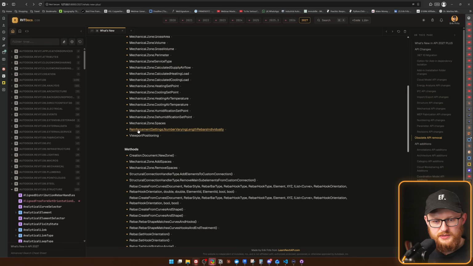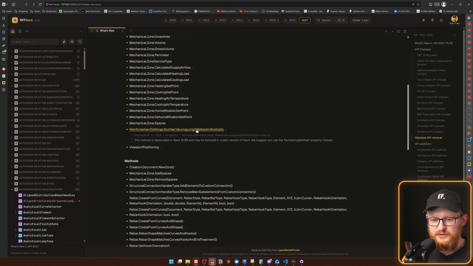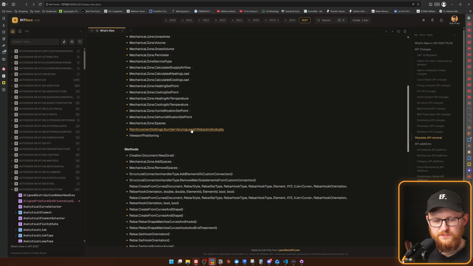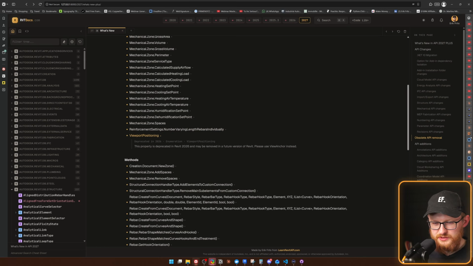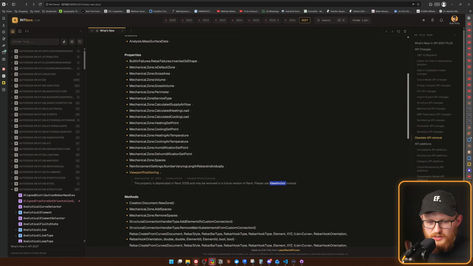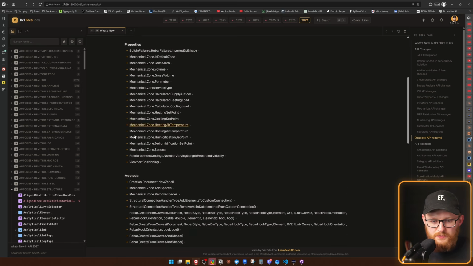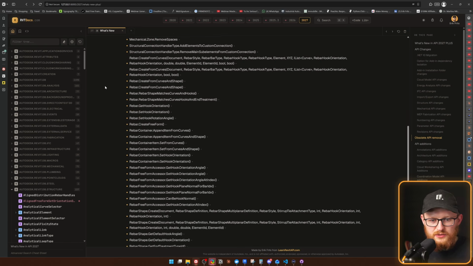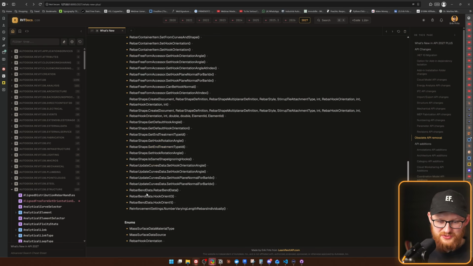Then let's see, reinforcement settings, number of varying length rebar. So this is something structural. This method is deprecated. We suggest using the numbering method, so it's just replaced. And view positioning, that's interesting. Please use view anchor instead. So they are renaming and changing a few things here and there. And if you ever use this viewport positioning, now it's anchor. That's okay. Now let's move to methods, and very clearly this is all about structural rebars.